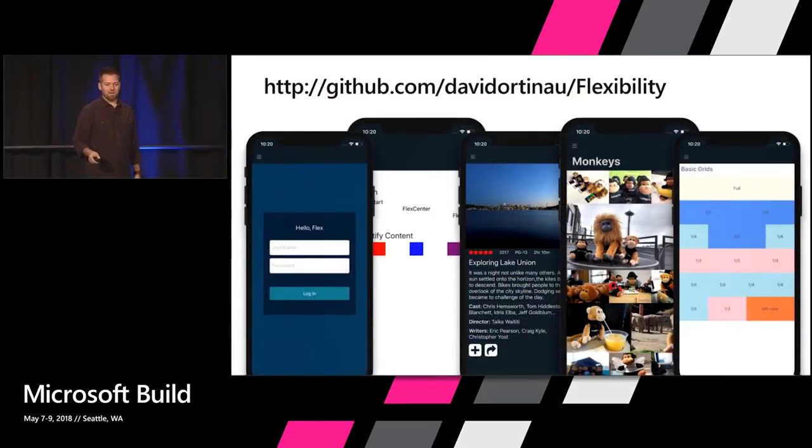Take a look at my GitHub. I have a project up there called Flexibility. This is, I don't know, 5 or 6 different layouts that I took, and also used some stuff that Stefan on our engineering team did, and included it here to give you some representative samples of how you might use Flex Layout in your projects.